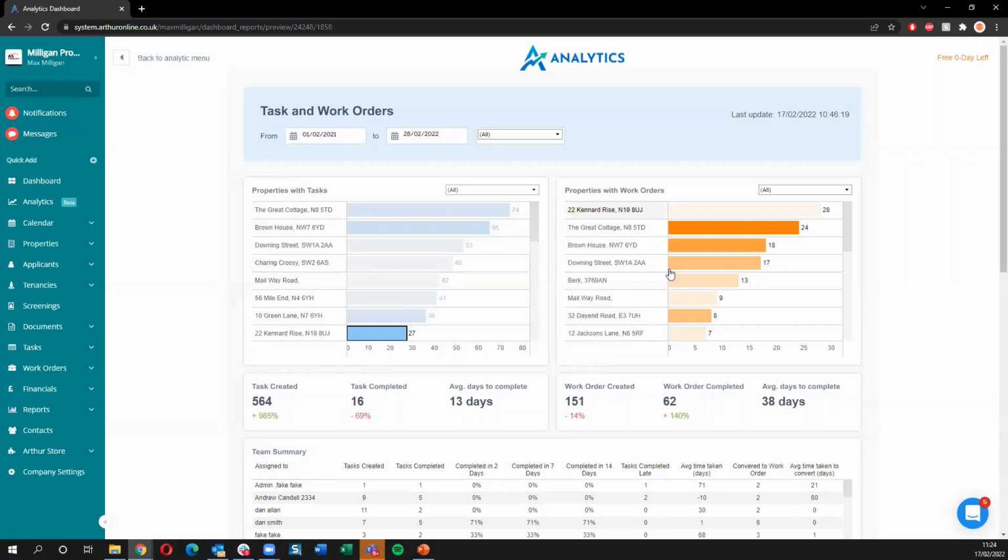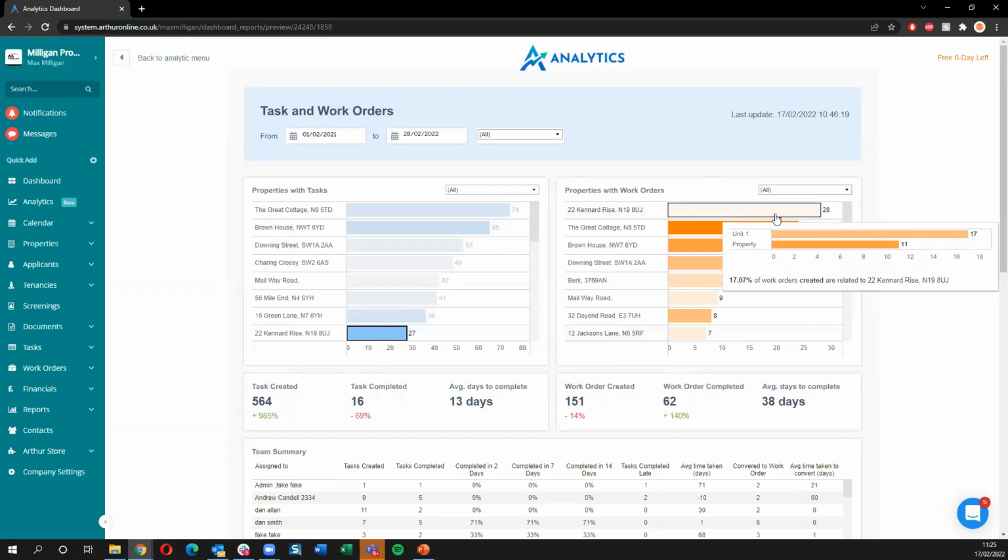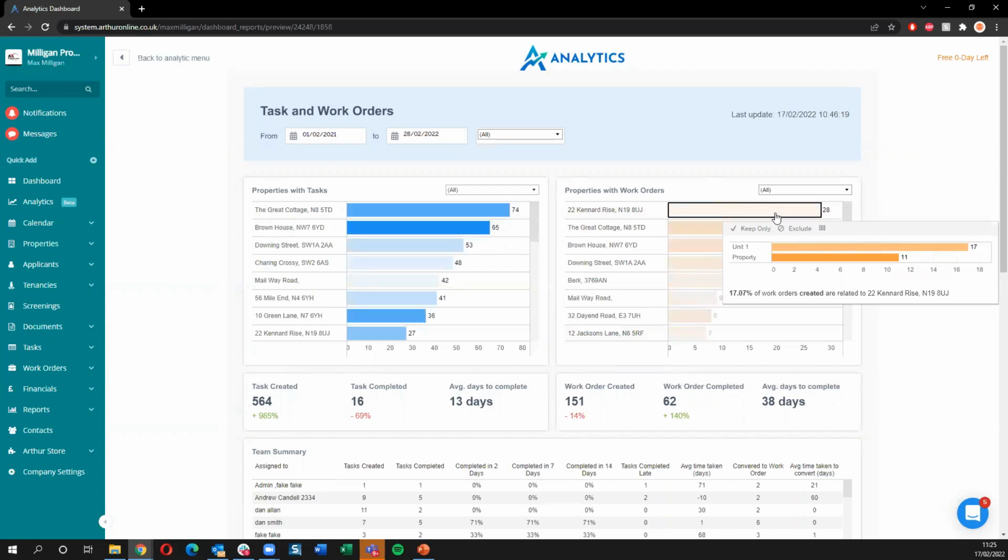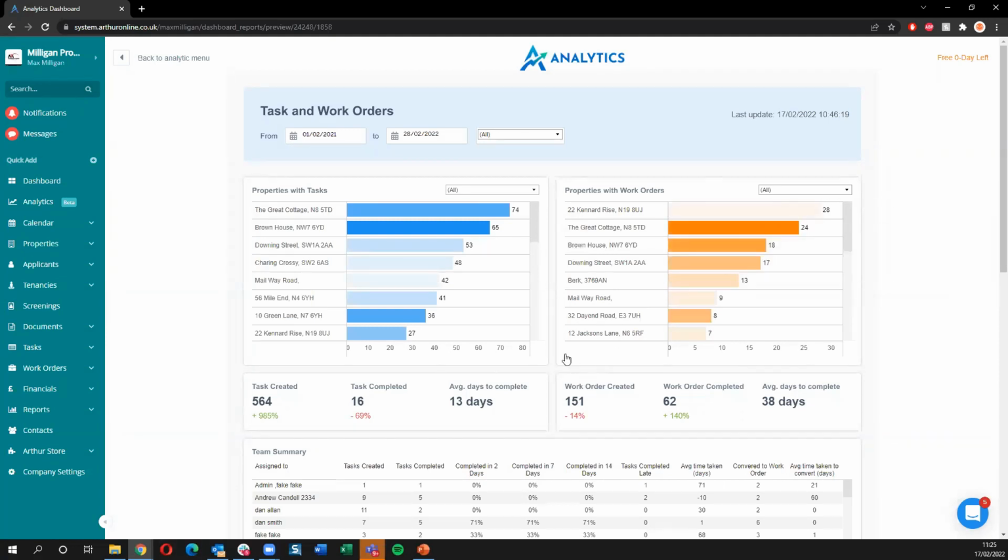And of course, you've got properties with work orders as well on the right-hand side here. So you can see 22 Cannon Rise again there. There seems to always be a problem with what's going on with this property here. And again, obviously, if I click this, I can click the little table icon and I can see which work orders have been raised within 22 Cannon Rise. Again, it's just a great little icon to see what's going on, a rough estimate of what's been playing around with it.